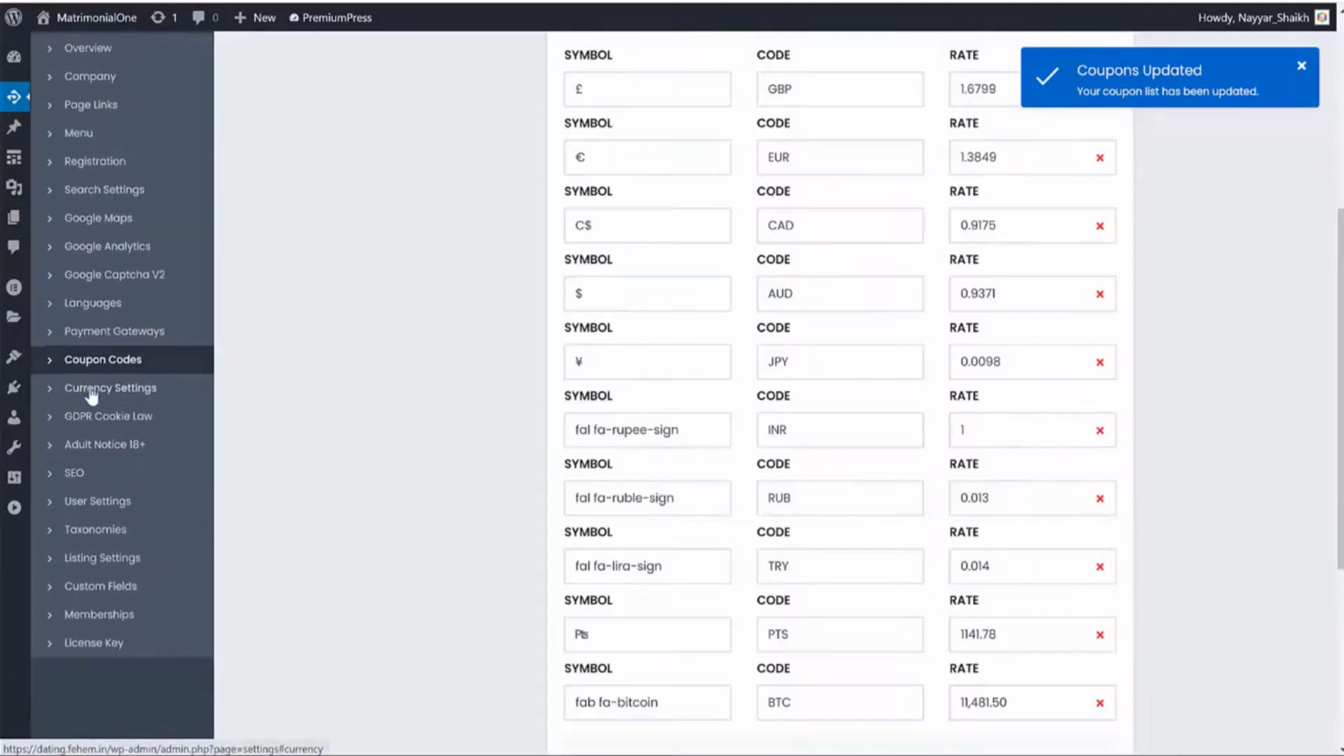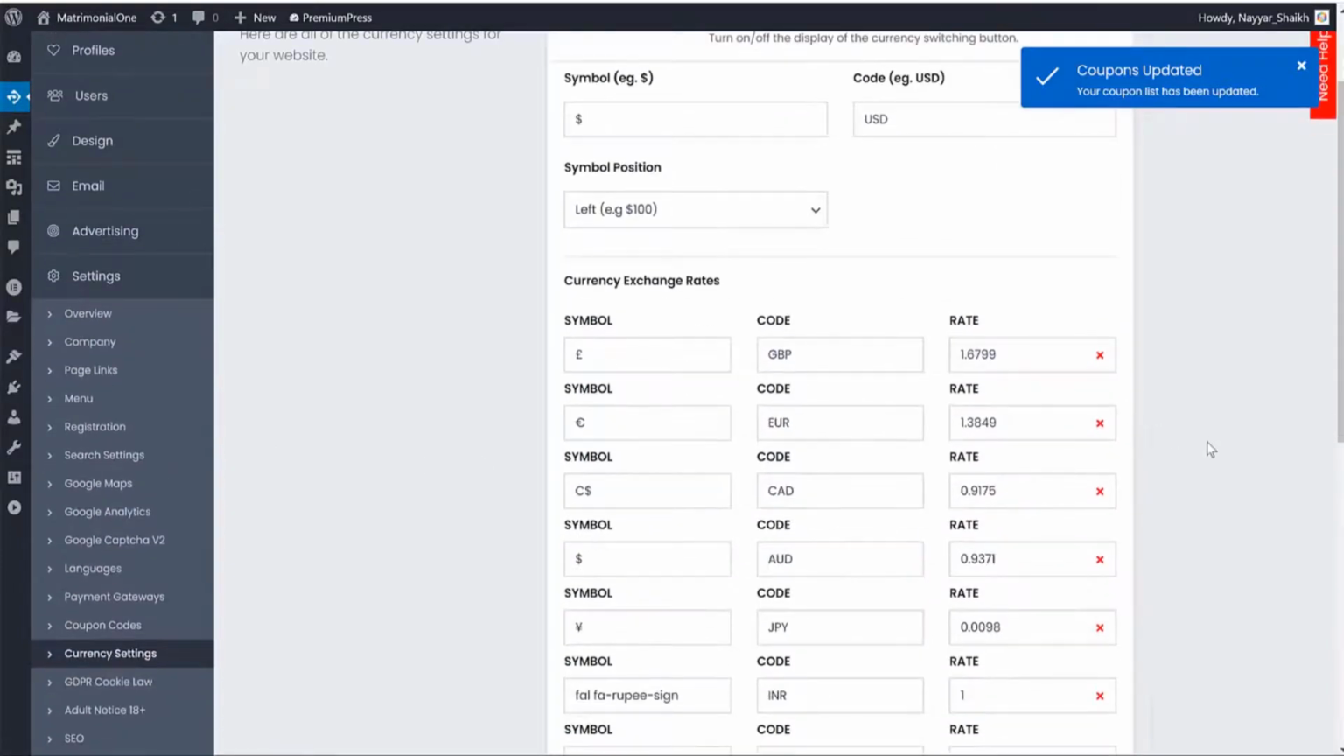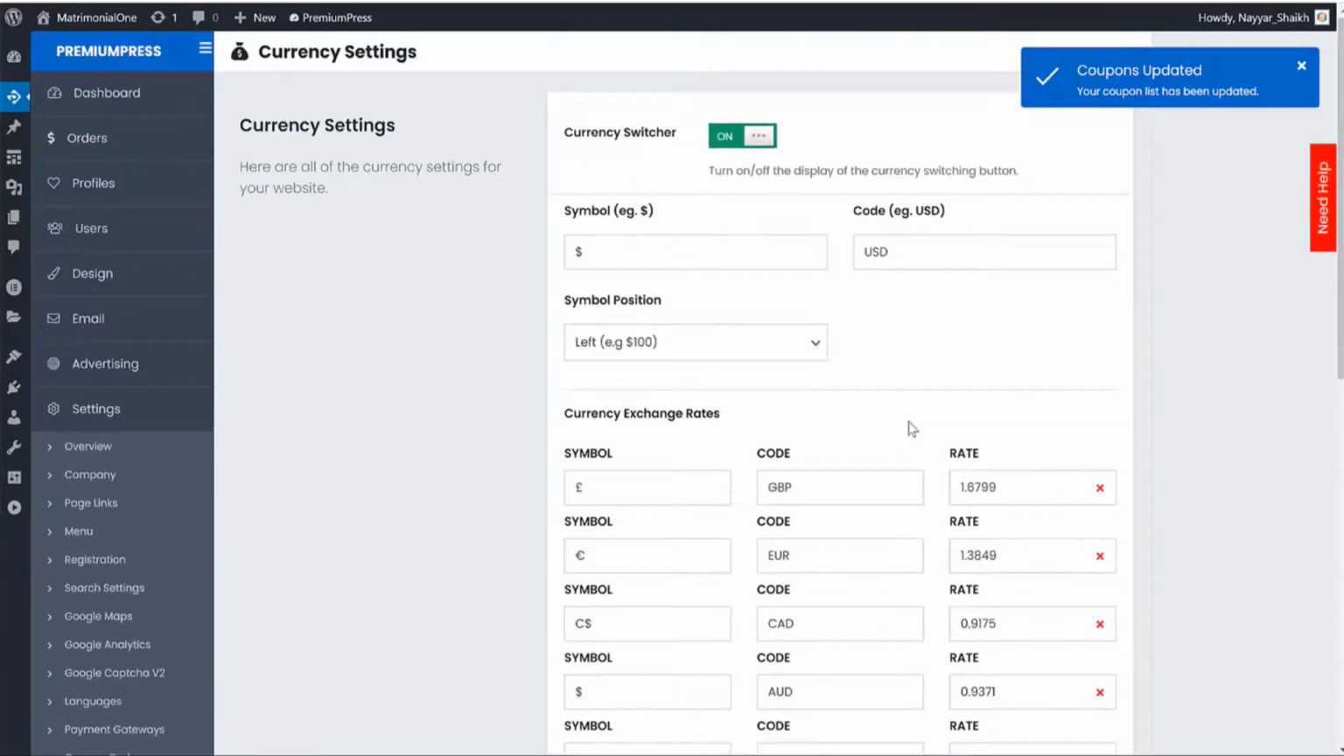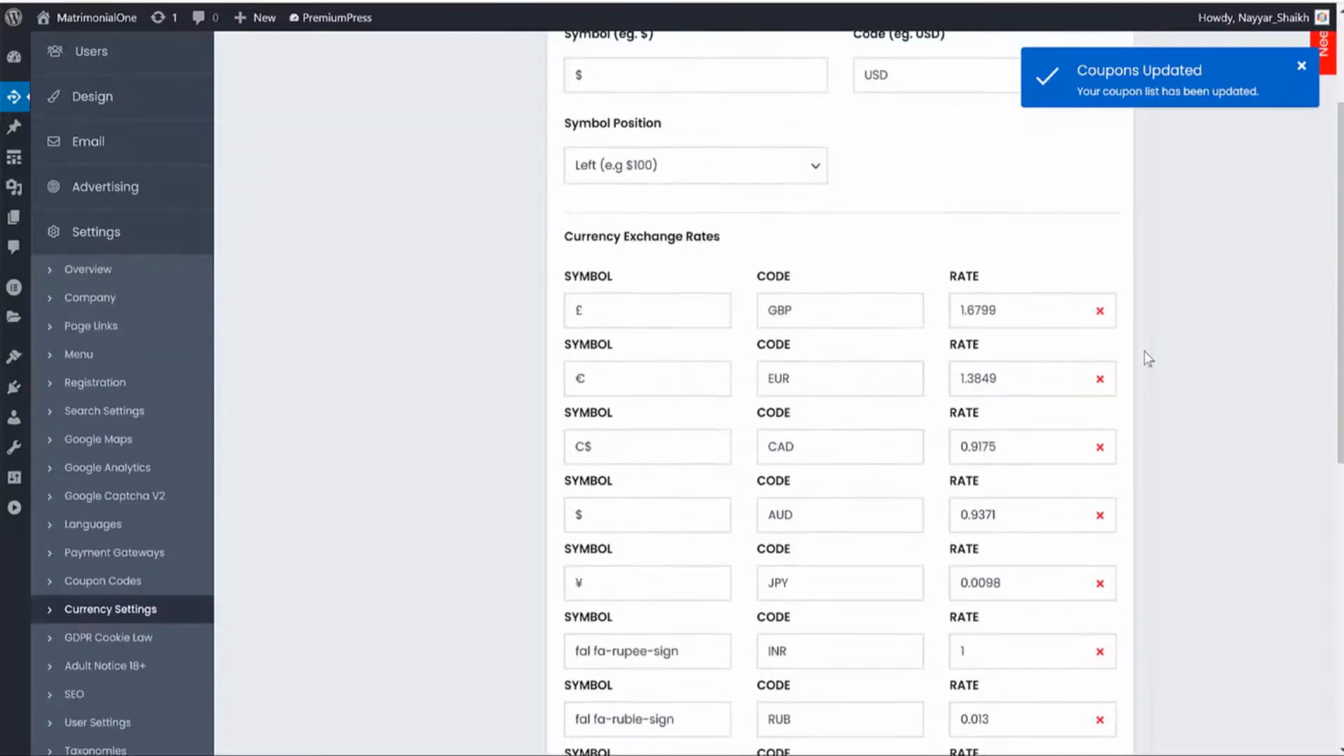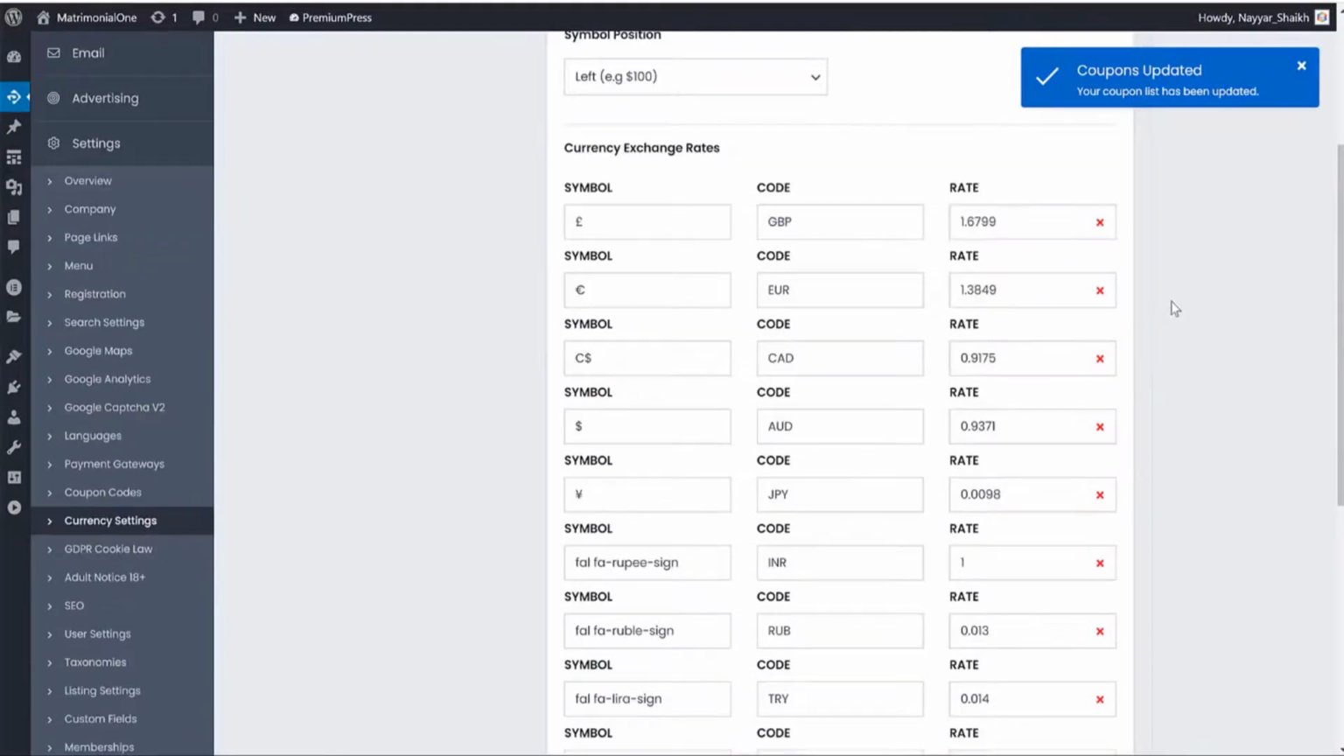Okay. Now currency setting. If you want to use multiple currencies, you can change the rate of those currencies. I would not recommend you to use multiple currencies. By default, it is on. You can make it off.